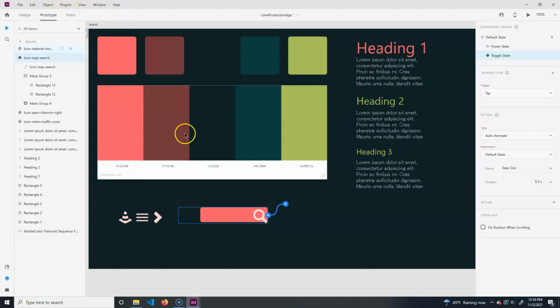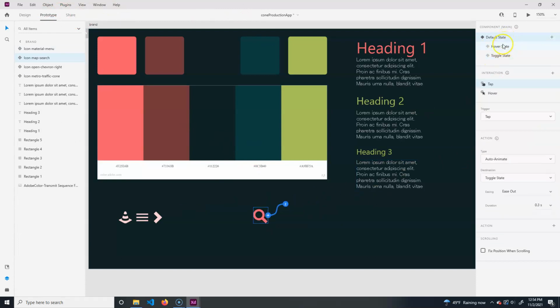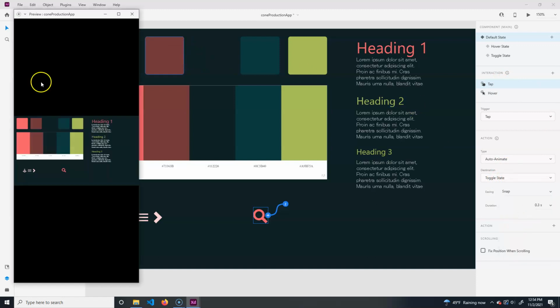Good. Let's go back to prototype, and I'm going to do tap, and so we have default state, interaction or hover, tap, auto animate, and I want to auto animate to the toggle, and we will ease out. Let's try snap. Let's see. Oops. Well, it should still work. It's not really doing the animation. It's just kind of going on and off, which is kind of disappointing.